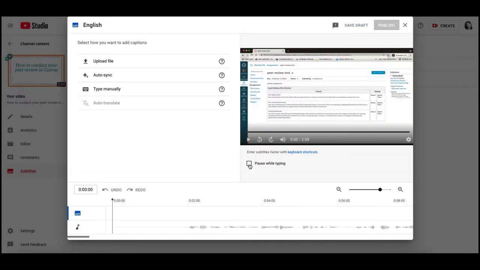Under the video, select the box next to Pause while typing. On the left side, select Type Manually. This will allow you to create subtitles and closed captions by typing them as you watch the video.